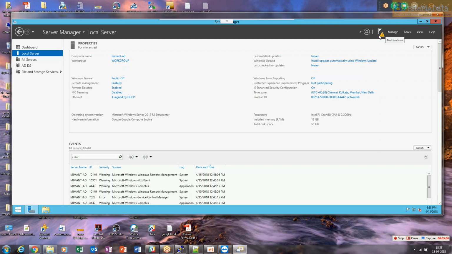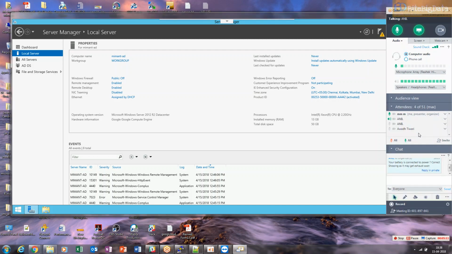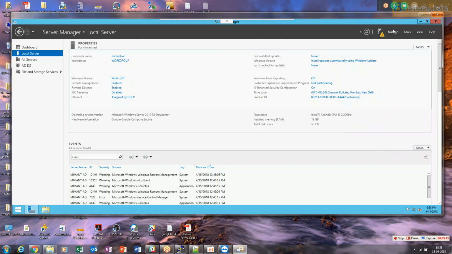Mehman, just a quick question. Can you quickly tell from where you got this wizard opened exactly? Oh, the wizard. Go to manage and then add roles and features. So that wizard opens.